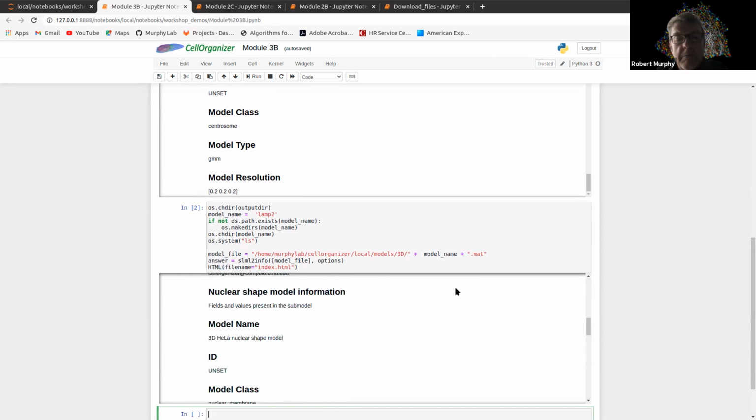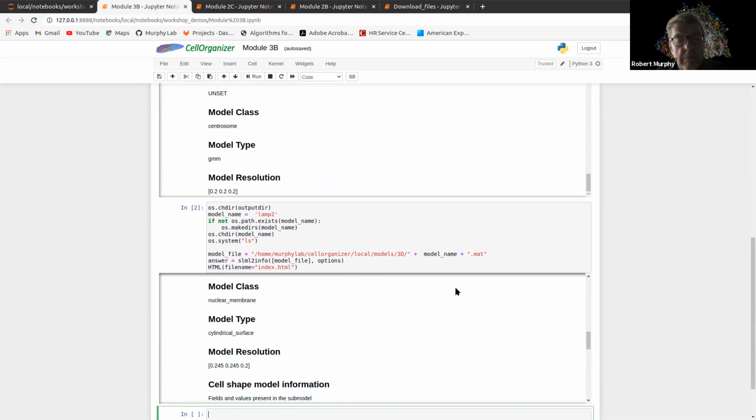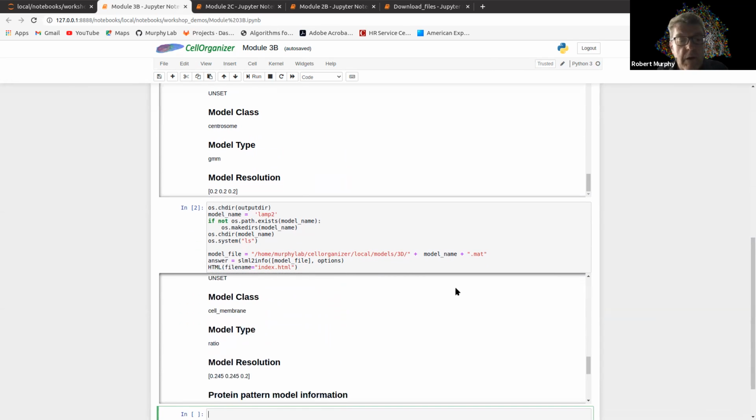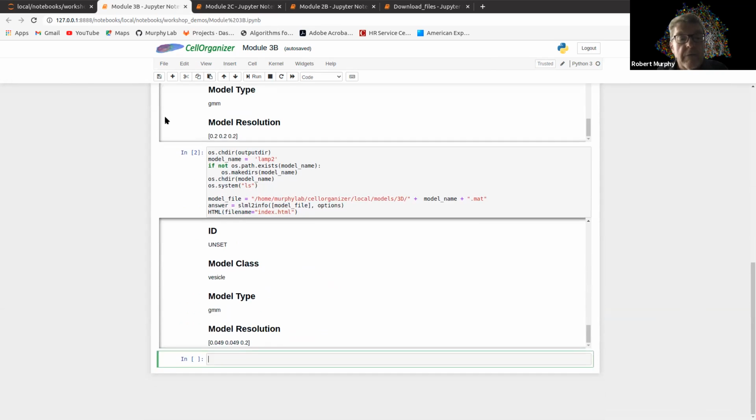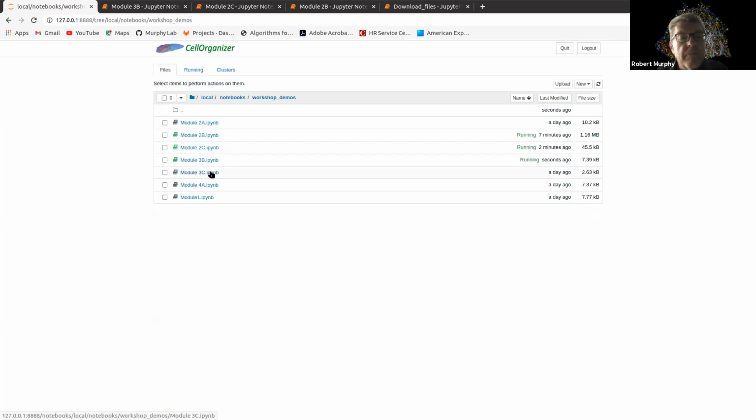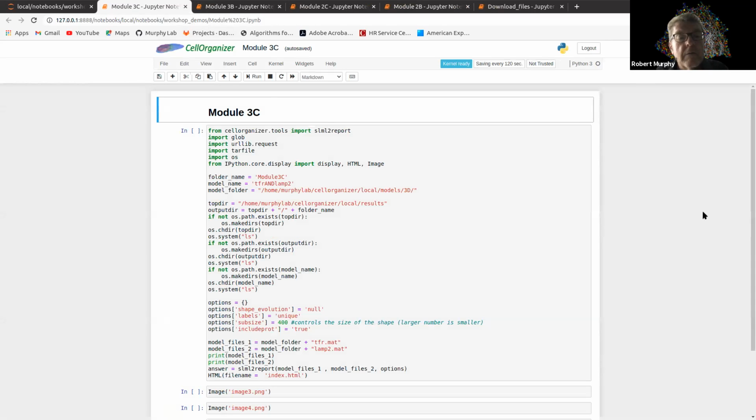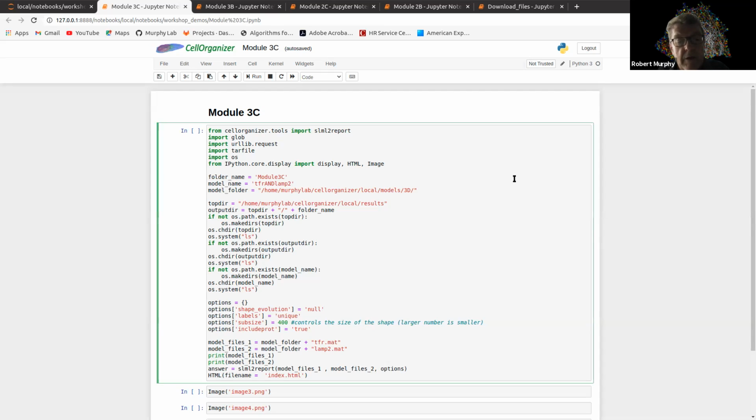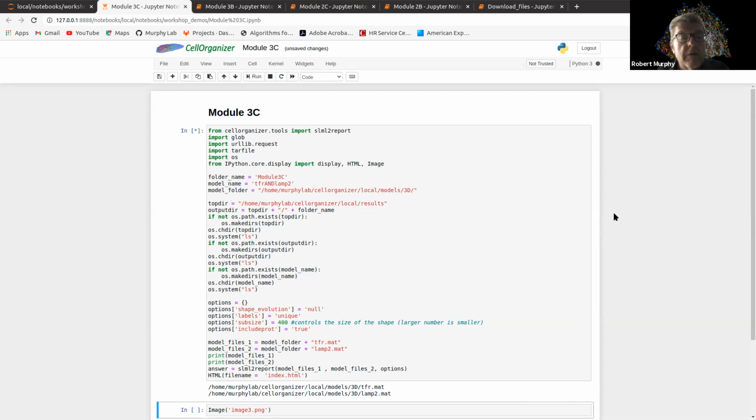And it lists which files it was successfully able to process. Okay, so that's for building protein models. And then this is again using SLML to report for comparing two protein models. Okay, so let's go ahead and run this guy.